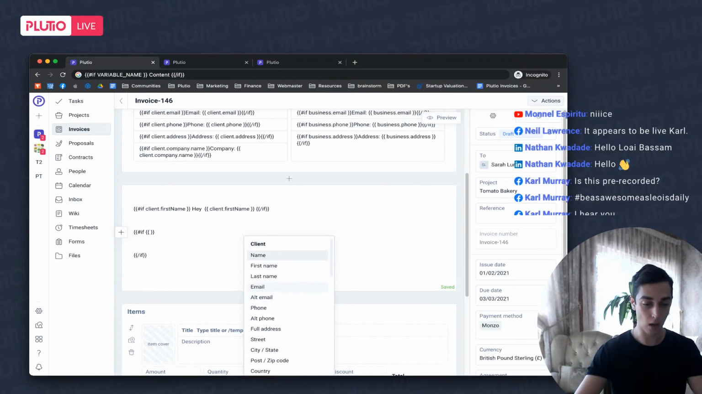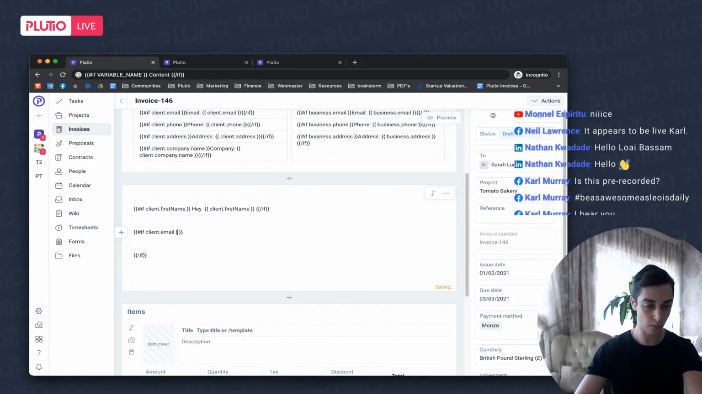So it can be an email, for instance. If I type email here, then make sure you remove these from there. So that's how it should look. You open it up, if, then the variable name goes here, and whatever is here will show if the variable is set or has value.